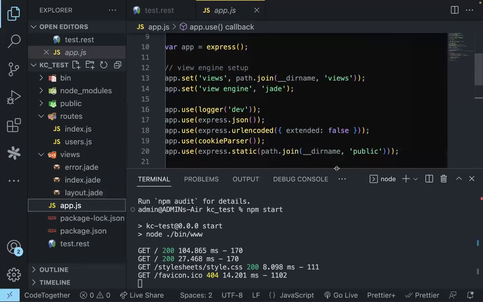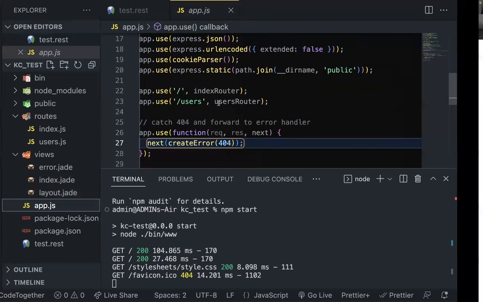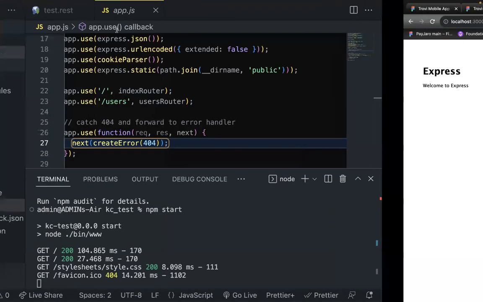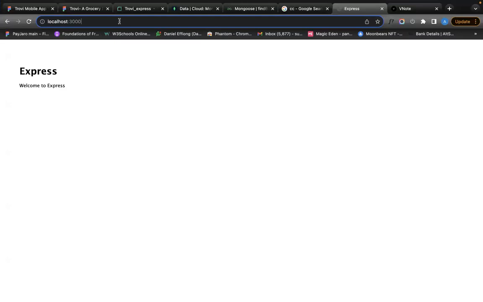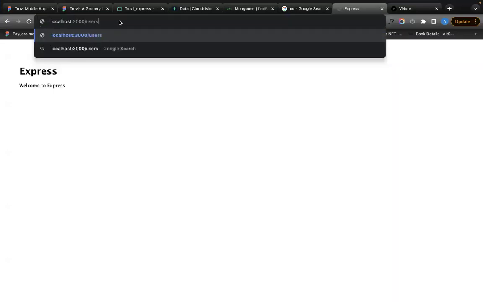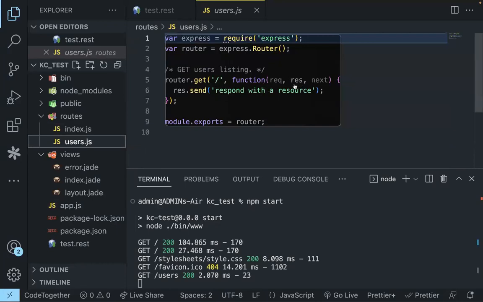So the first get request I made was to /users, right? And since it's a get request, I can do it directly from my browser. Let me send a request to /users. So I could do localhost:3000/users, right? And it shows respond with a resource. If we come to our users, you see respond with a resource as the response we are getting.